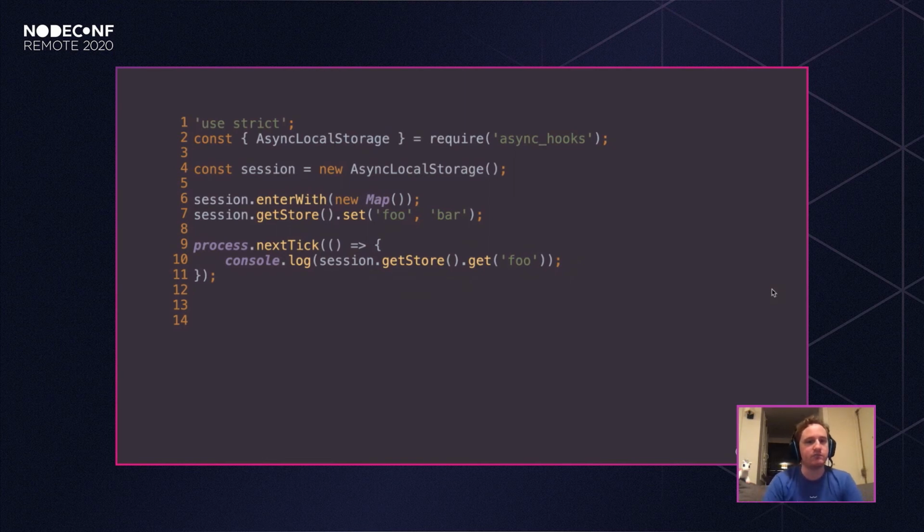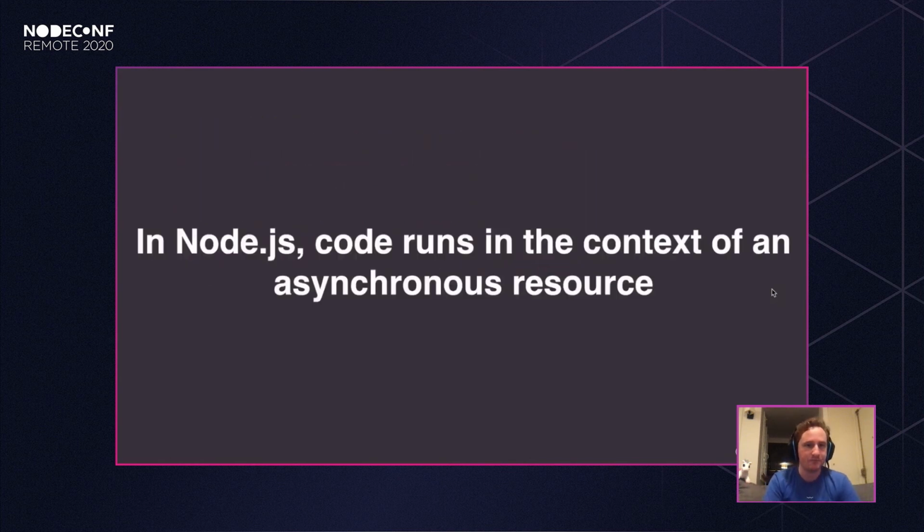So here I've got a simple example. I create an instance of AsyncLocalStorage on line 4. I call another method, another way to get into the scope of a storage. That's a synchronous way, a way that won't require a callback. That's enterWith. I just set the store, and now I store foo bar into my map. That is my store. And if I call process.nextTick, I can log session.getStore().get('foo'), and it will return bar.